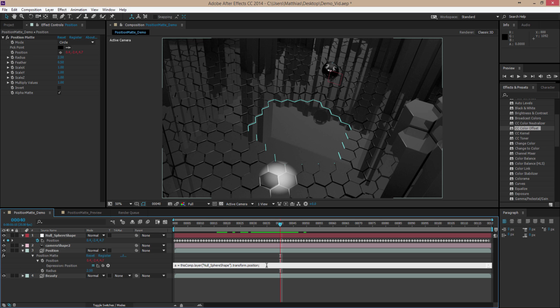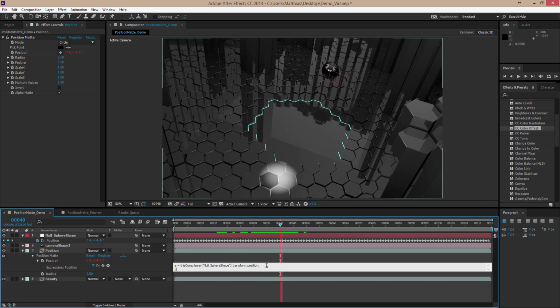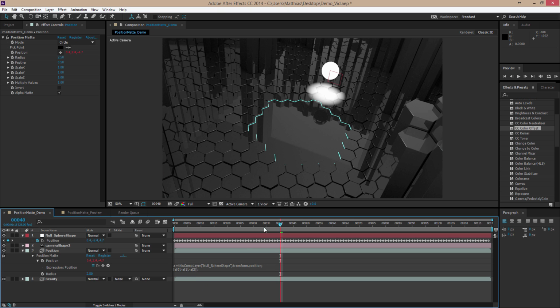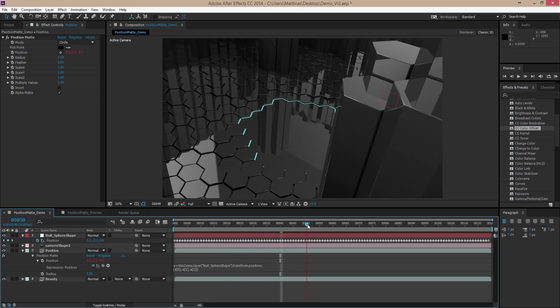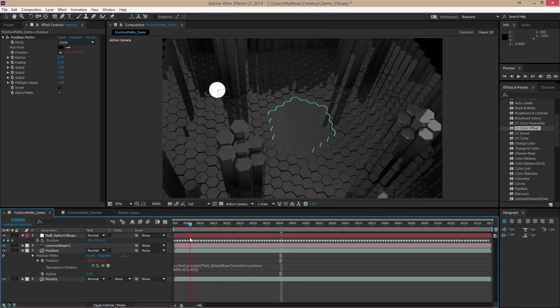So all we need to do is make that a variable. Don't be scared of this expression, it's quite simple. You can just copy it directly if you need. Basically we're taking the coordinates of our null, and all we need to do is put a negative in front of the y and a negative in front of the z. Now we've flipped the z and y axes, and you can see that's locked exactly to our sphere.